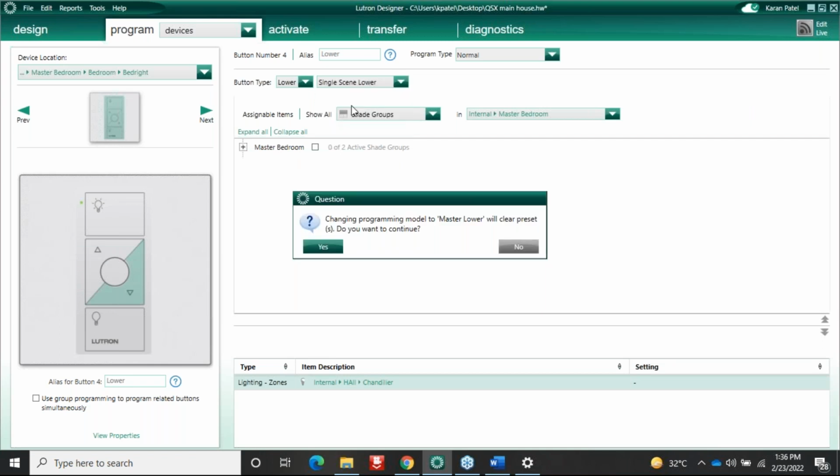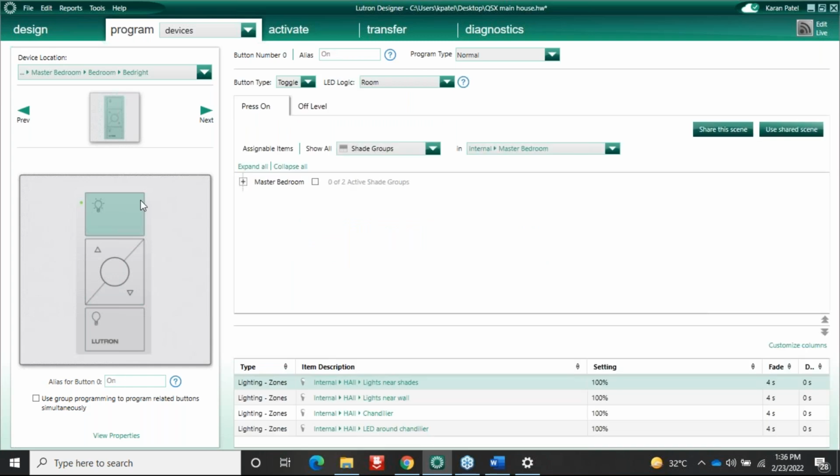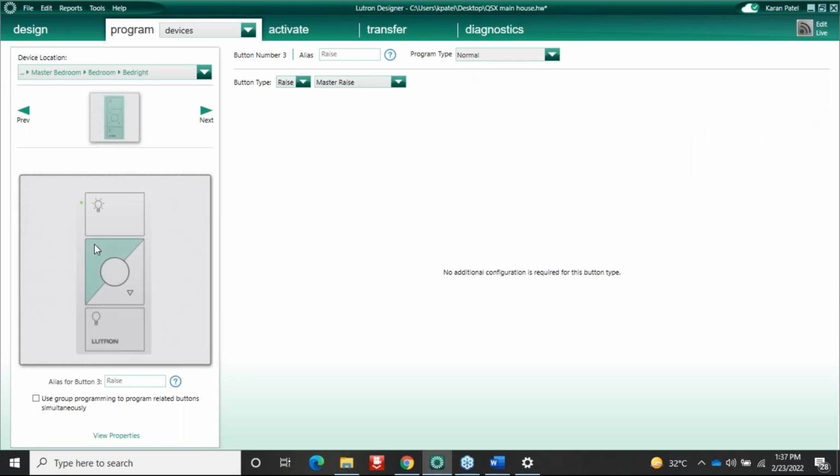So what will happen here is whichever button you pressed last time is affected. For example, if you pressed the light last time, then lights can be raised and lowered, and if you pressed the shade button, the shades can be raised and lowered. So with this master raise lower function, whichever button you pressed last can be raised and lowered with the help of this option. So there are two options for raise and lower, master raise and single scene raise lower. You can choose whichever you want and do the programming.